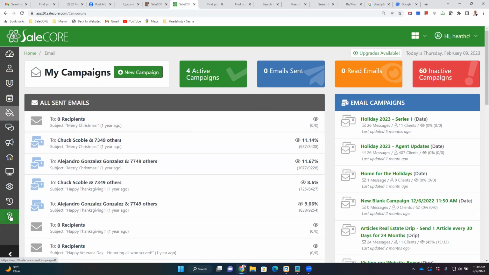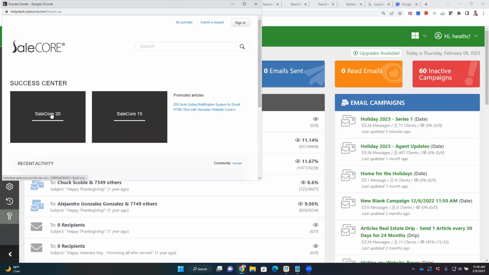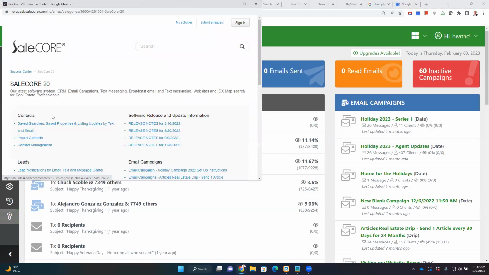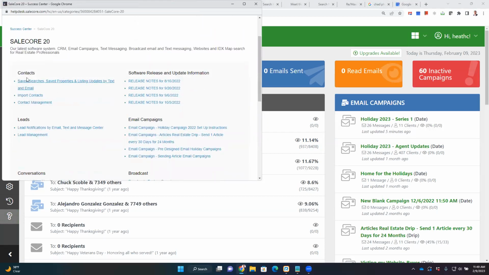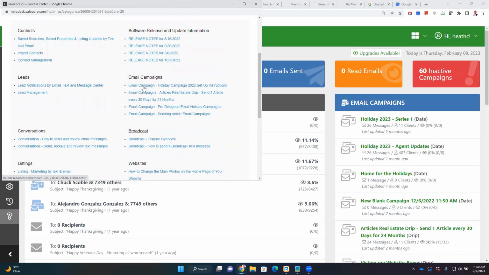One thing that I want to let you know, if at any point you want to learn how to do something, you can click on this little question mark down here at the bottom. This will take you over to the Help Center. And I'm in app 20 right now. This is everything about contacts that I just went over. How to import my contacts, contact management, how to save searches, save properties, listing alerts, all of that. Conversations, leads, listings, websites, broadcast, email campaigns. All of it's right here with videos on how to do everything.